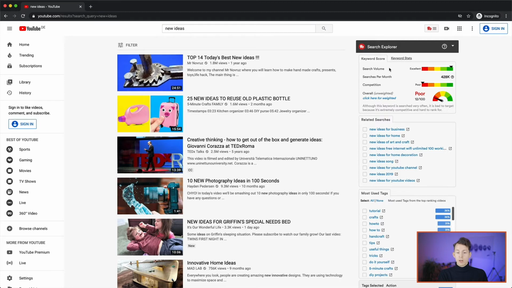For example, you can make sure if the search volume for this specific search keyword is actually a good one and if many people are searching for this. Then the next thing is if there's high competition or not. And of course, new ideas would be a keyword just like that. It would be a really hard keyword to compete on. And then you can also see that the overall weight of this keyword is poor.